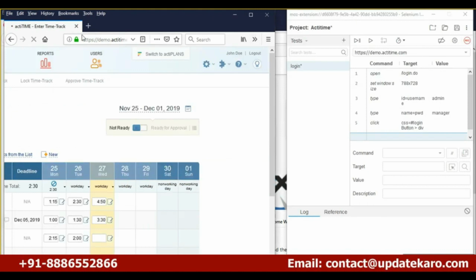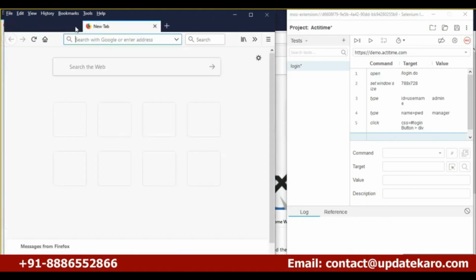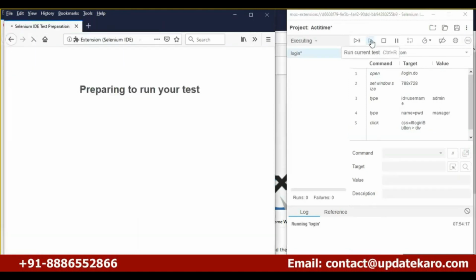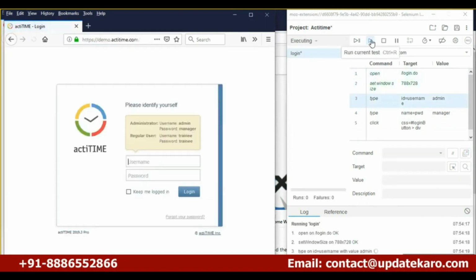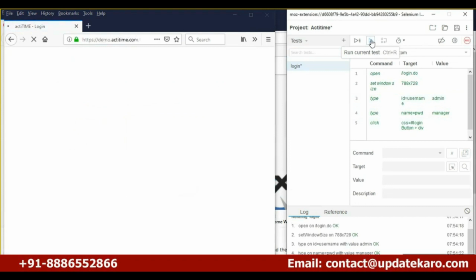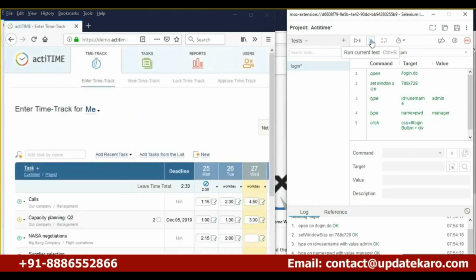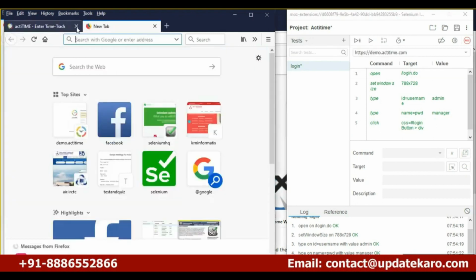Log out and kill the browser. Then let me run this. If I run this, it will open demo.activetime.com, enter admin and manager, and click on login. It has logged in successfully. Are you understanding how to automate? Yes. Now, if I run this once again, it will throw an error.